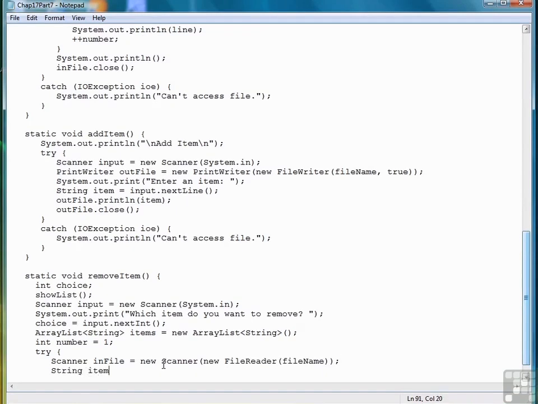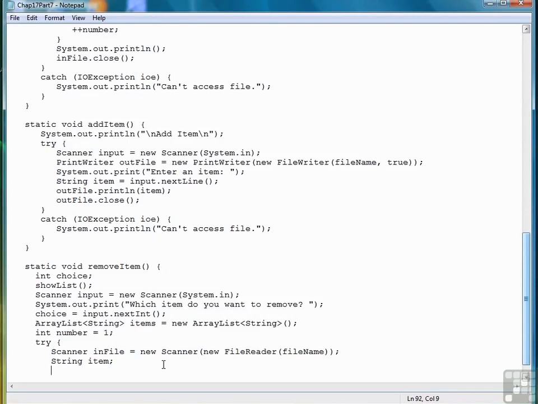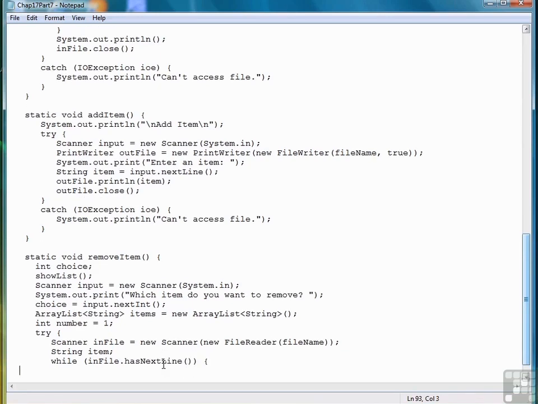Next, we need a string variable to store the item from the file. Now we're ready to write a loop to get the items out of the file. So we loop over hasNextLine on the endFile object. It looks like I've indented one too many spaces, but that's all right. We don't need to worry about that. We'll just be a little bit out of line. Then we get the item from the file.